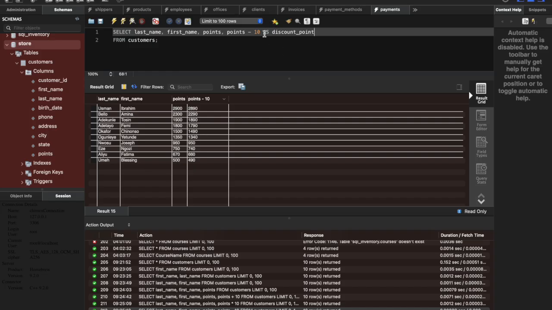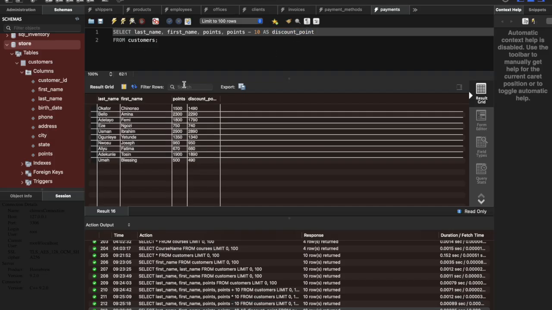Now this one, AS is the keyword, then this one you define, you call am an alias, so we give am the name we want. So make I run and make we see. So you see now, if you look very well, you see say points turn to discount points.